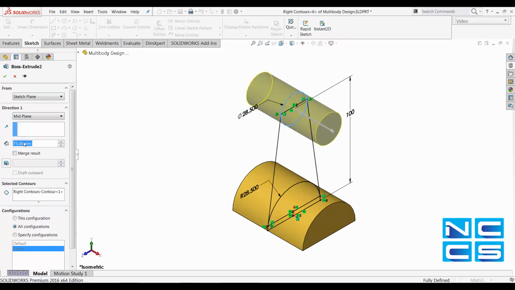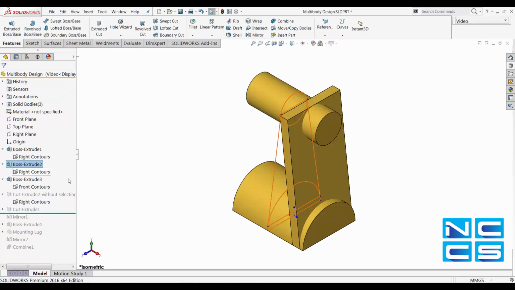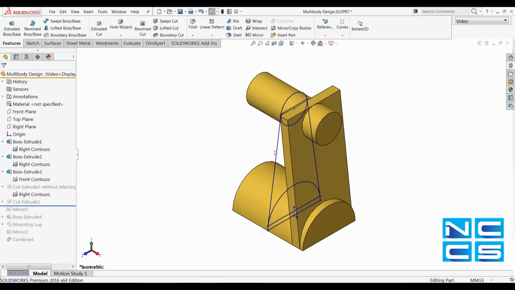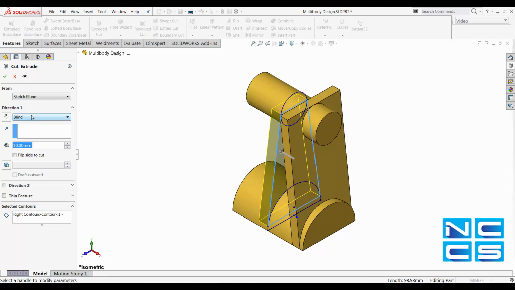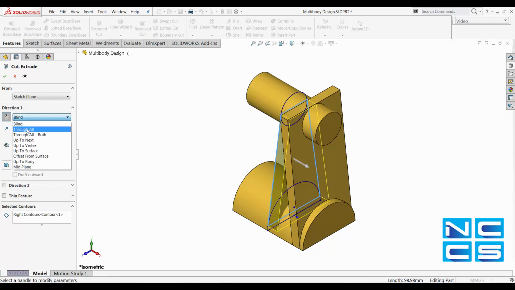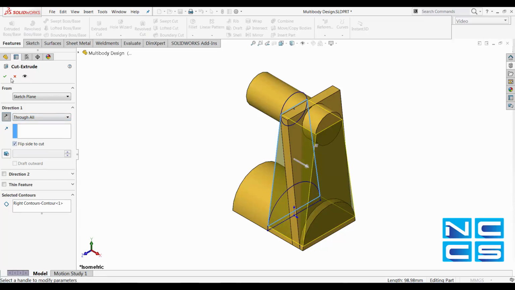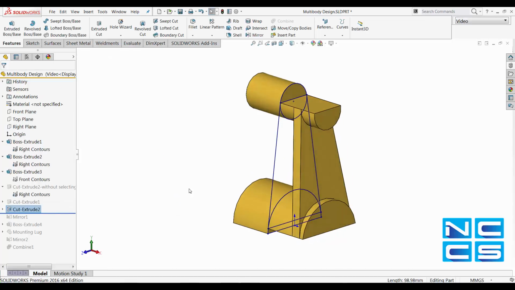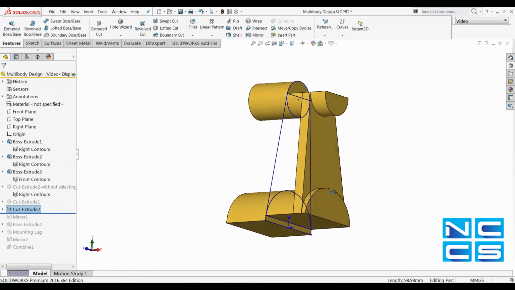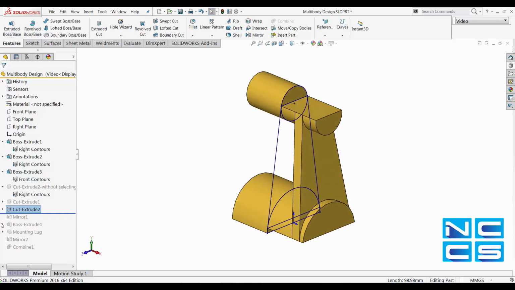If all our solids are merged together, when I go on and try and do this cut, it's going to cut out my cylinder as well. And that's not what we want.